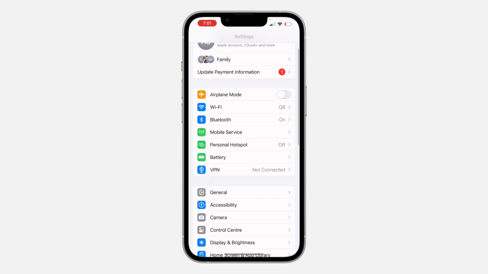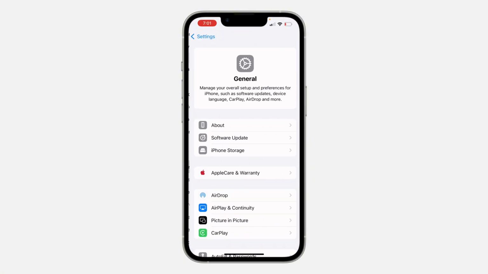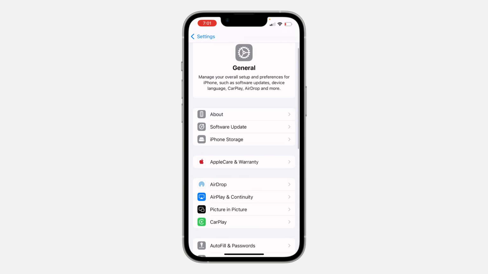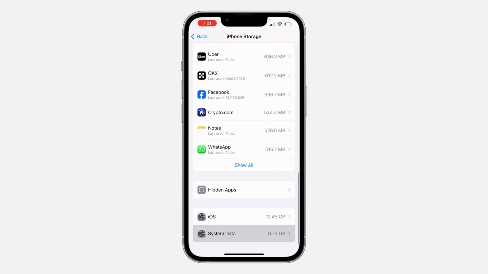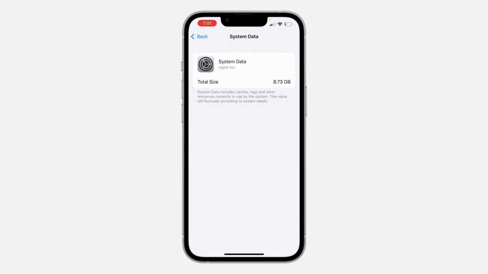So let's head over to my settings, click on general, and let's check iPhone storage. If you scroll down to the bottom, you're going to see system data. Mine is taking just 8 gig, but for some people it might be up to 100 gig.